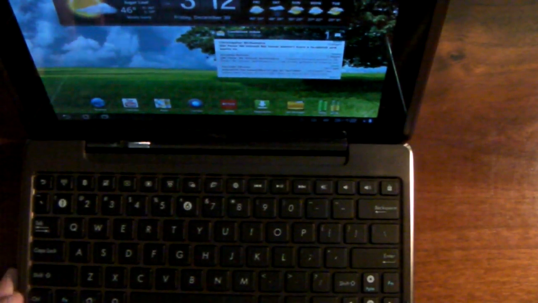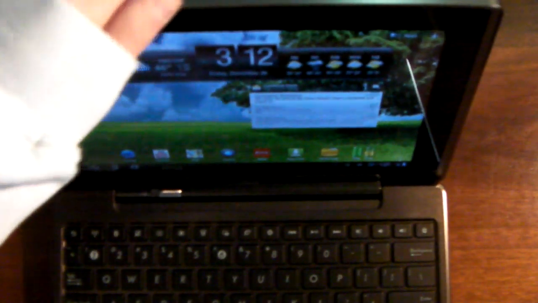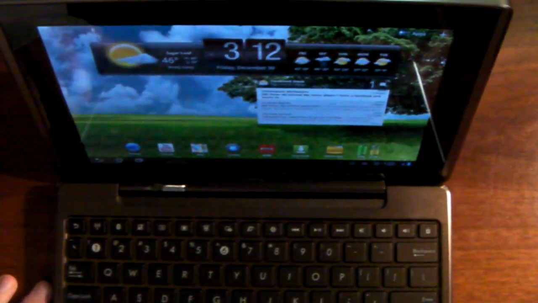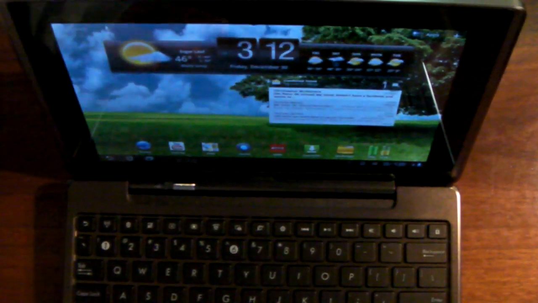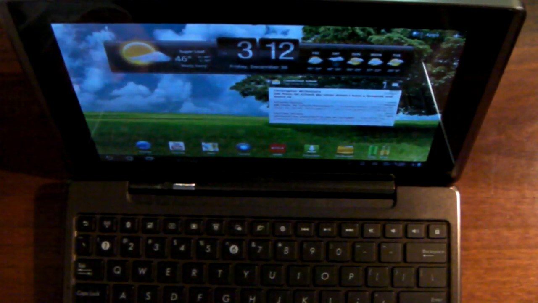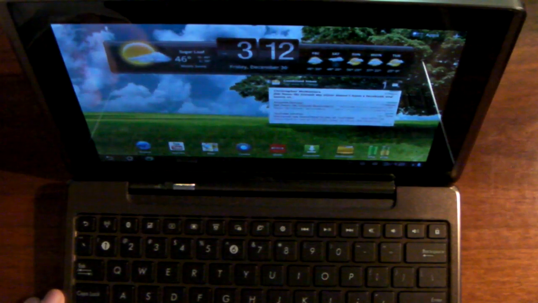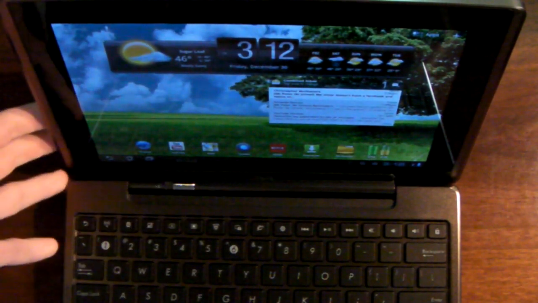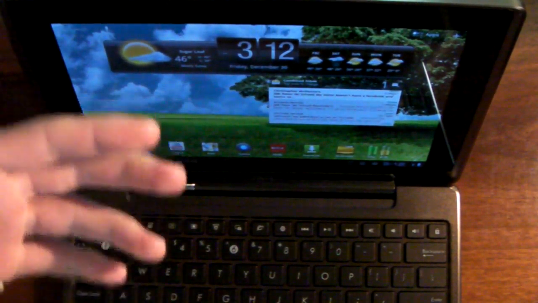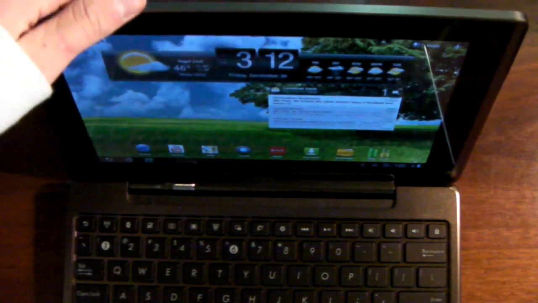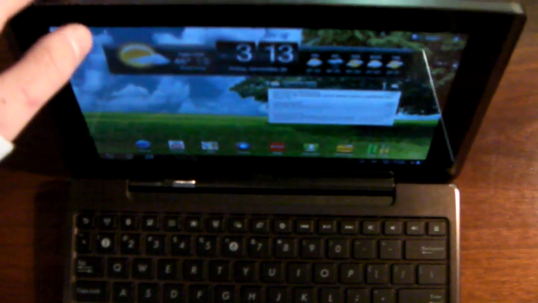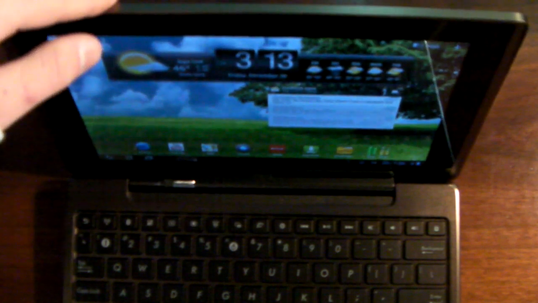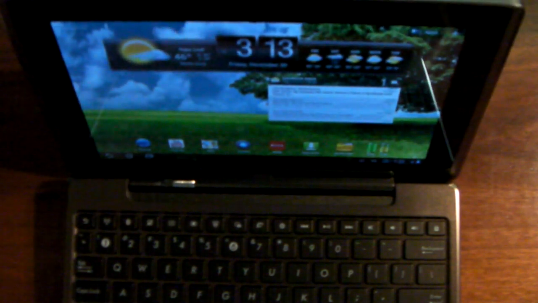So I'm using a B50 tablet. That's the batch 50. You can find that on the back of your box and the serial number. And it's a B70 or 80 dock. So it might have something to do with the huge difference in versions, but I really don't think that would be it. So, hopefully they fix this in a software update.